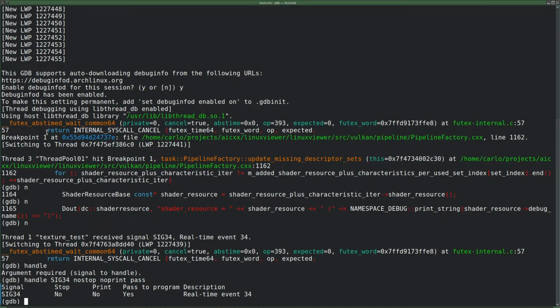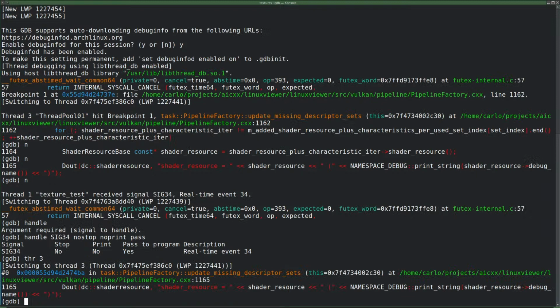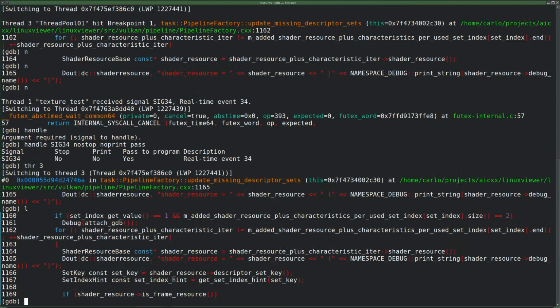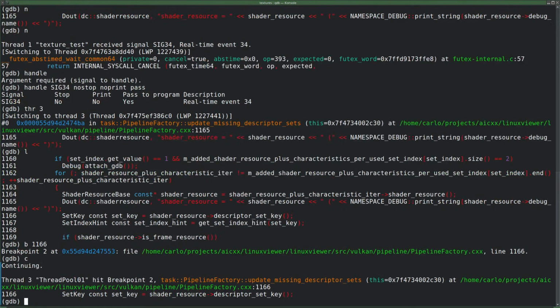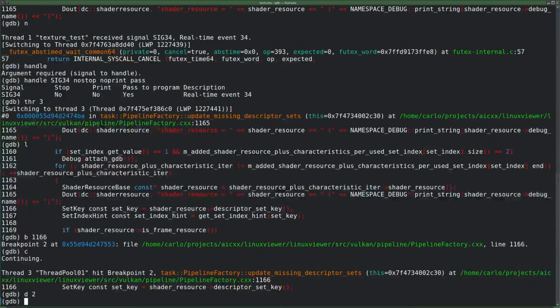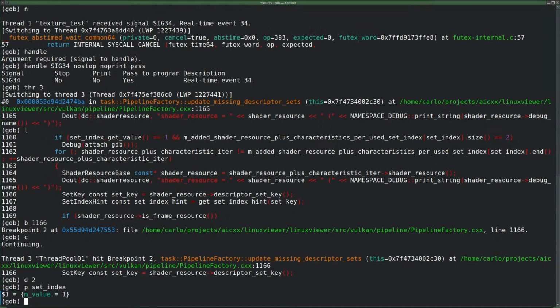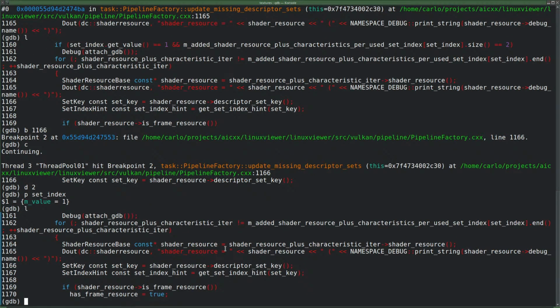And this was thread 3. Breakpoint thread 3. We're still here. List. So let's set a breakpoint to 1166. Continue. Delete breakpoint 2. Yeah, I think we are back on track. So the set index is 1. Yep. And I want to, we just printed this shader resource somewhere.